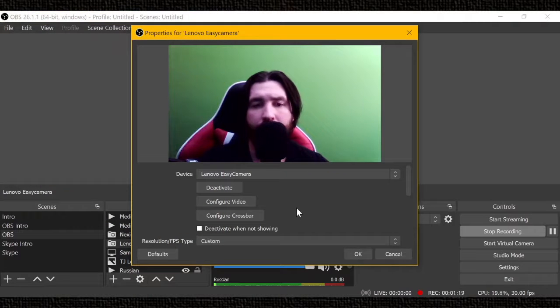So to configure the video, the low light compensation didn't really make a difference, which makes sense because I have pretty good lighting. Even though you can see right here it seems kind of dark, and maybe down here it also seems a little dark, but I assure you the lighting's pretty decent.